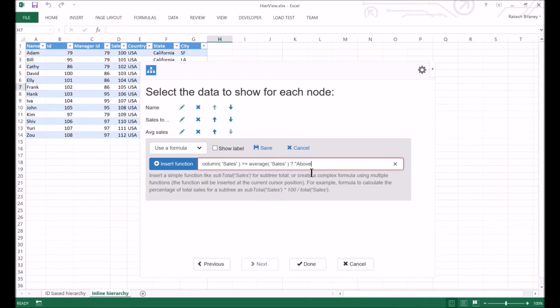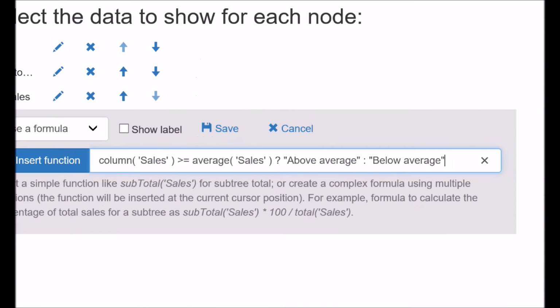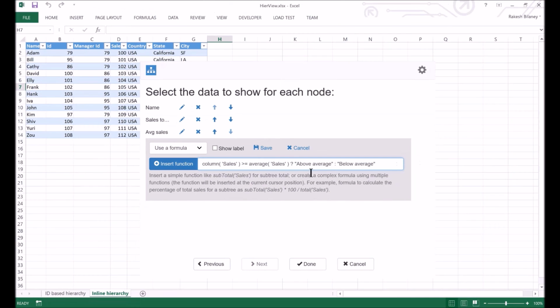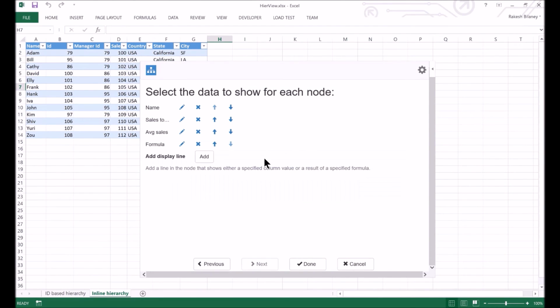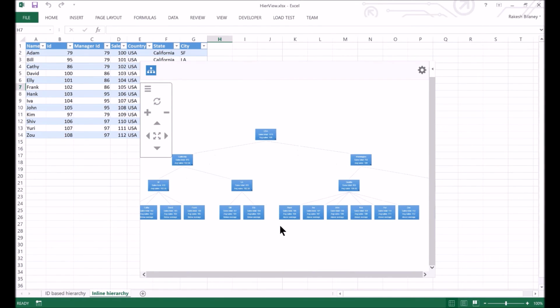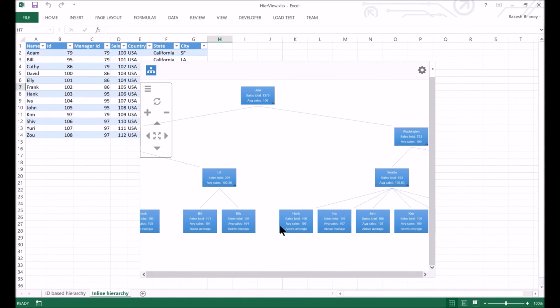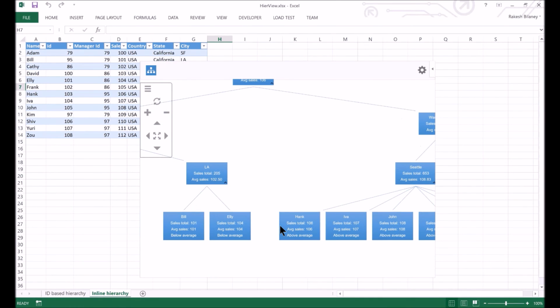To do this, we will type in a question mark after the condition and first provide the value that will be used if the condition is met. In this case, it is the above average. Next I will type in a colon and provide the value that will be used if the condition is not met. In this case it will be below average. This is how conditions can be used in the configuration of the display line using the question mark and the colon operators. Let's save and apply the settings.